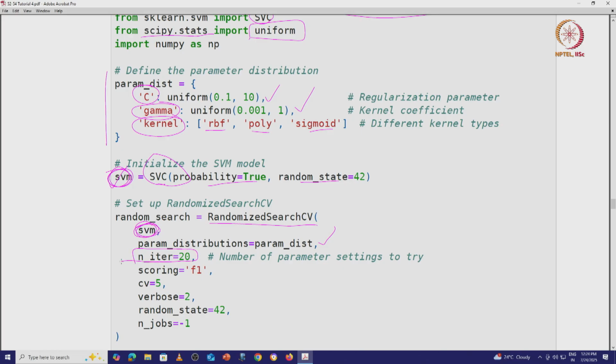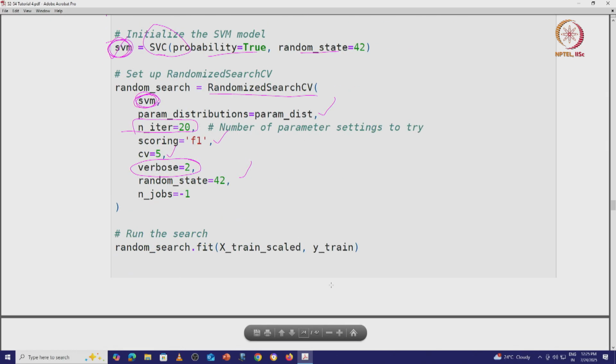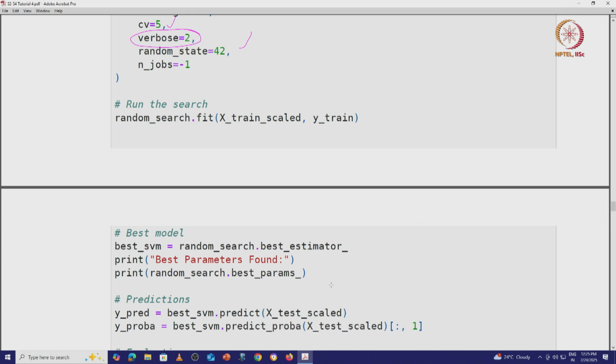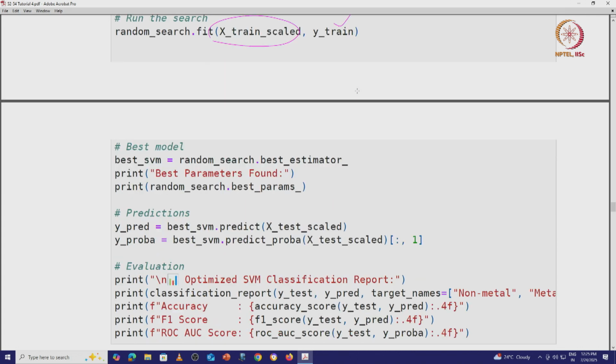So it will sample randomly 20 points out of this parameter distribution and then use that to do the hyperparameter tuning. The scoring will be done with the F1 score, there are 5 folds being used, and this is the setting for verbosity, how much output you want to see. I am setting the verbosity at 2 here and the random state is 42, and you also have a parallelization setting. Okay, so now we are running the search on this scaled data to predict the train values.